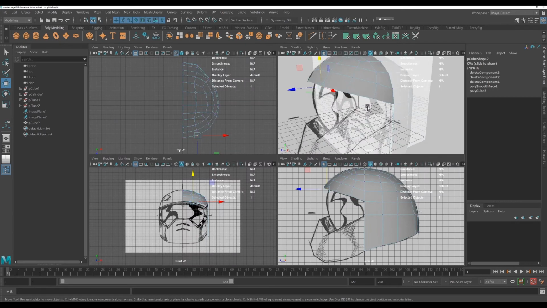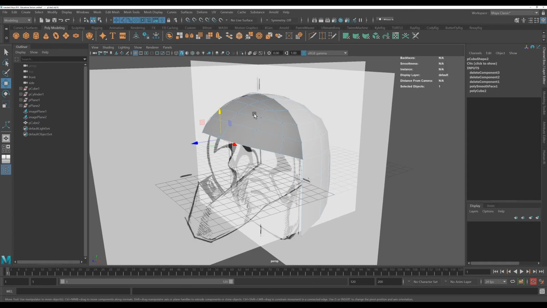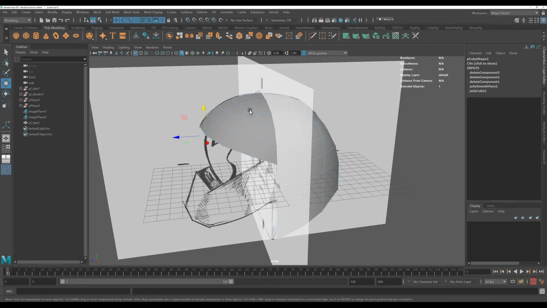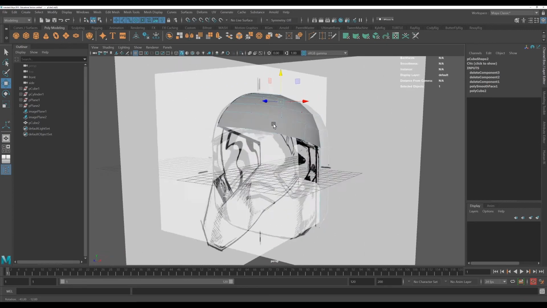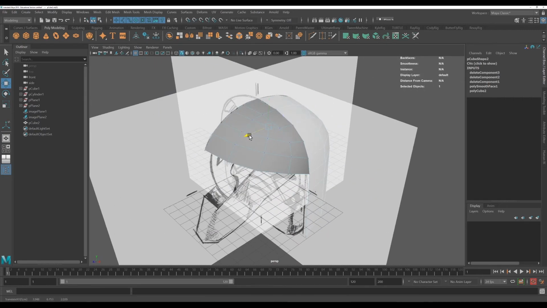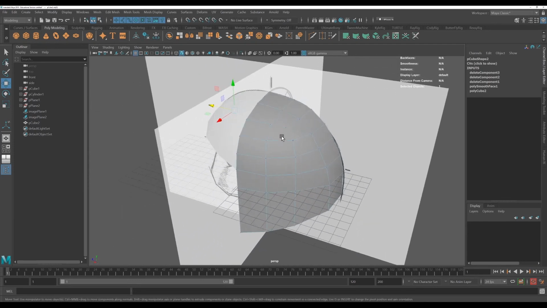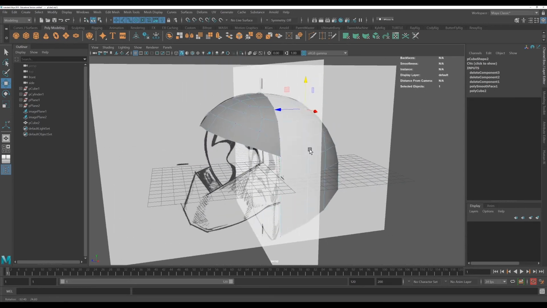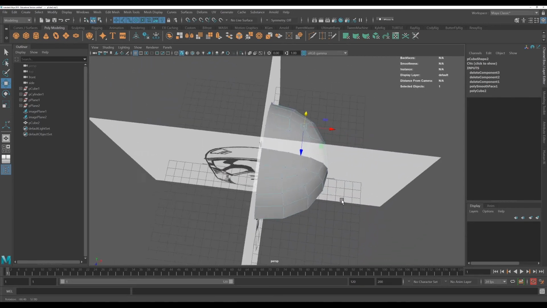And it's always smart to keep an eye out for any geometry that's just really odd. So in this case, I probably have some strange stuff going on here. This one might be kind of dipping in a little bit. So it's good to hop between all your different views and make sure you're getting nice clean geometry.